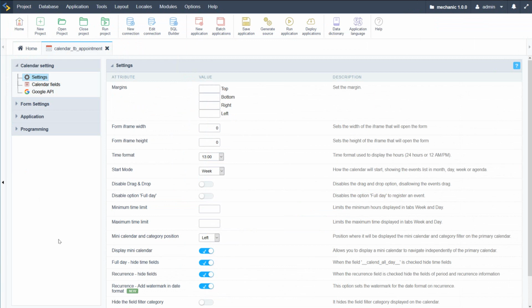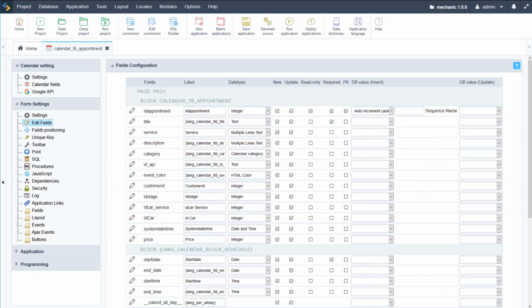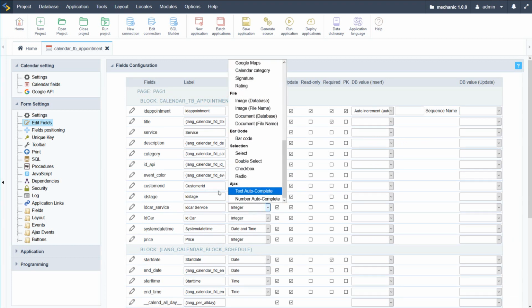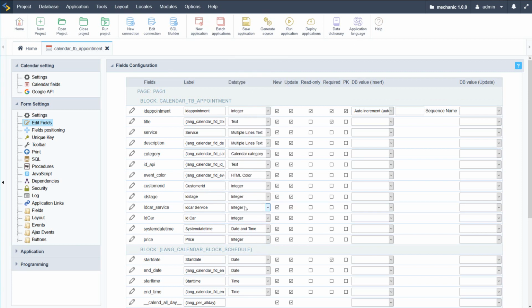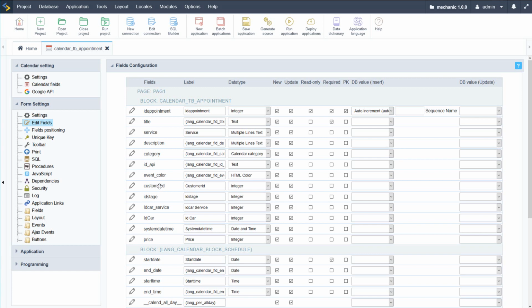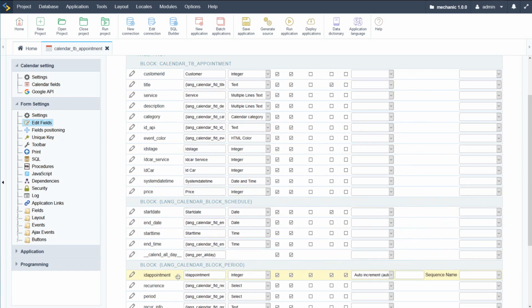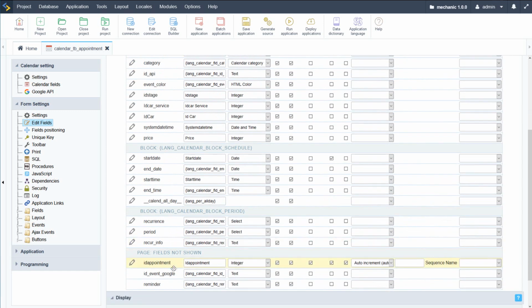Okay, so let's jump back into our calendar application, and the first thing we want to do is change all of our fields. So if I come here to the form settings, and then within edit fields, I can quickly here select the items that we want and make adjustments to where I also want them positioned. So the first thing I want up here at the top here is first of all the customer ID. So I'm going to move up the customer. I will drag here the ID appointment out of the way because that's not going to be needed.